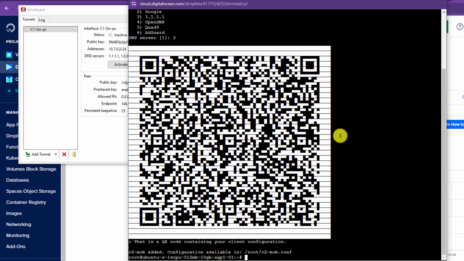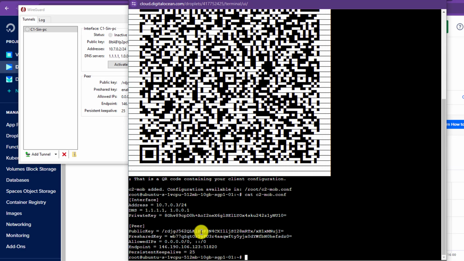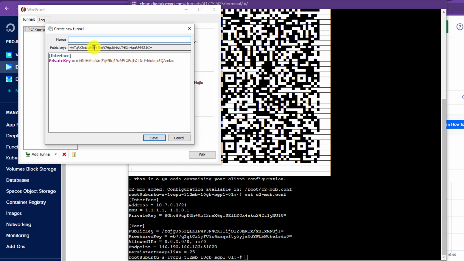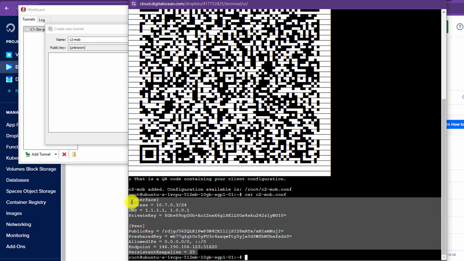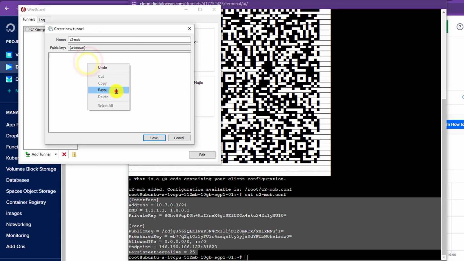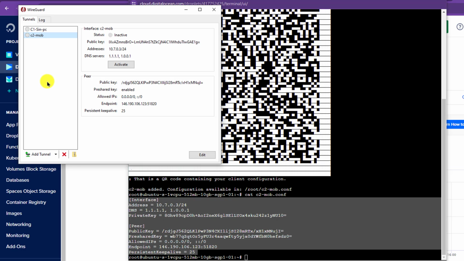Okay. Again, if you want it for a PC device, you can see its content by typing cat and the file name, c2mob.conf. Press enter. And again, you can copy and paste it. For example, I want to add another one here. Again, I can do it. C2. Remove everything from here. Copy this content. Also make sure that you use each configuration for each device. Do not use the same configuration on multiple devices, otherwise it will not work properly.